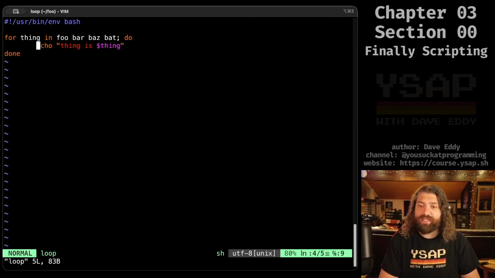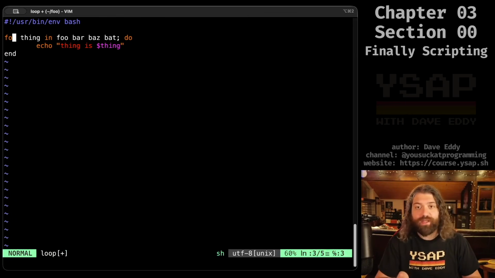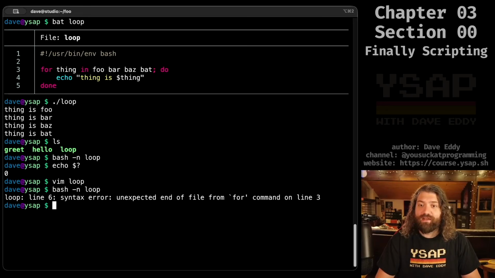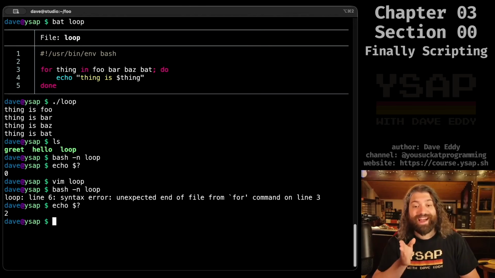If we were to have a syntax error in loop, imagine instead of done, I wrote end. End is incorrect. Maybe I'm writing a lot of Ruby lately or something. End is wrong. So if I go ahead and I save that and we run bash minus n, look at that. Syntax error. Unexpected end of file, line 4, blah, blah, blah, command line 3. It gives you a bunch of information about it. Tells you there was an error. That's awesome. Echo $?, non-zero.